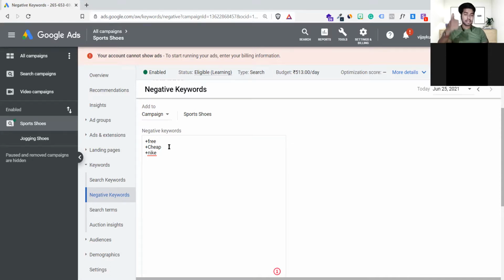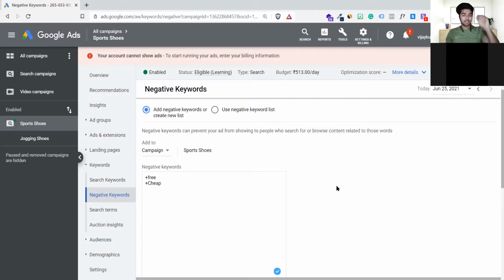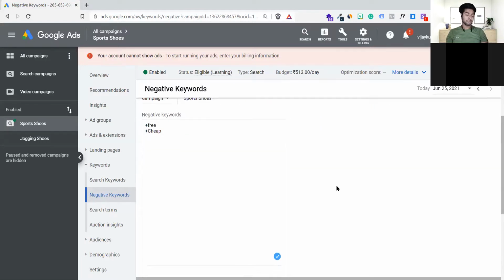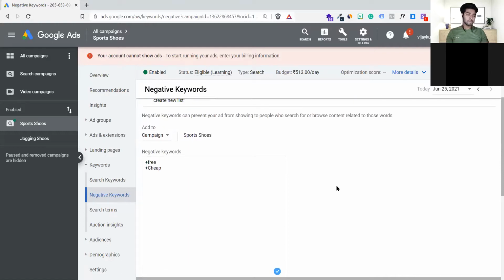You guys getting clarity now on how negative keywords work? Yes. I think this particular tip is going to be a game changer for those who are running Google Ads right now in a search based campaign. Super interesting and a good hack. Absolutely. This is a hack nobody will tell you.